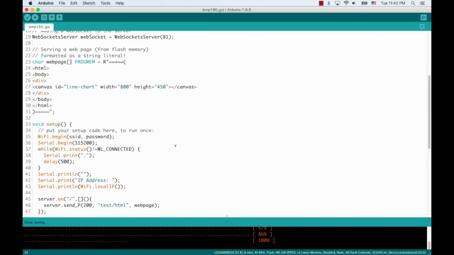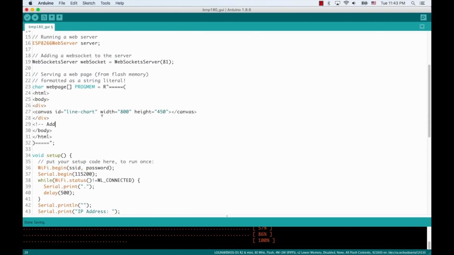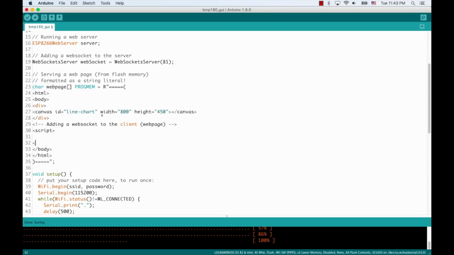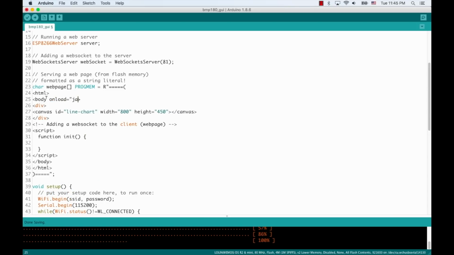Now that the server is posting those measurements to the WebSocket, we can include JavaScript code in our web page to get that data and display it on the page. I'll use the script tags to start writing out the JavaScript code, and I'll use a function that I'll call init that will be run whenever the page is loaded.